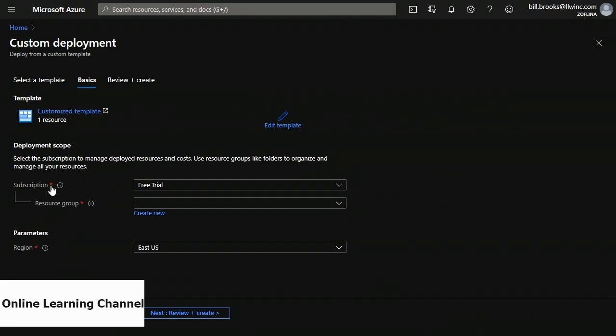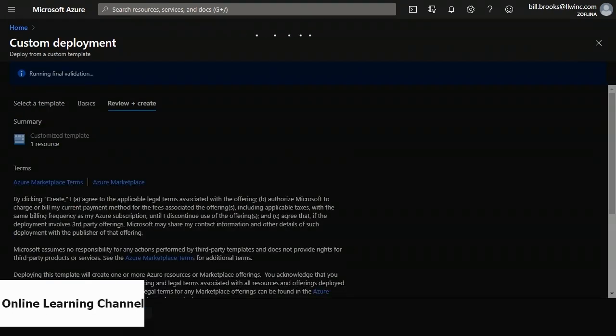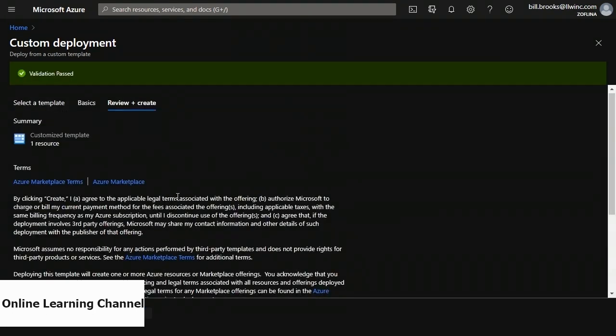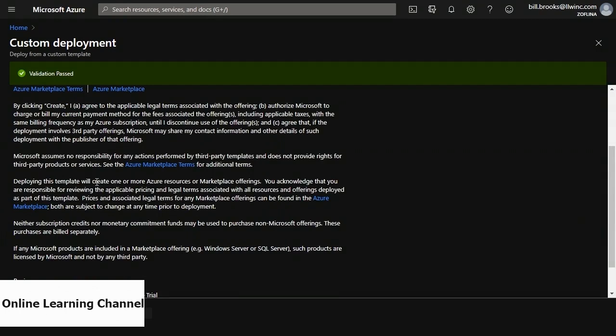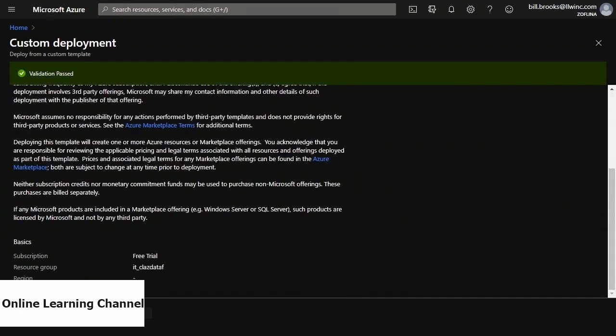So I have to fill in a subscription, and it's already got my subscription filled in. Resource group, you can click Create New if you'd like to create a new one. I already have one existing, so I'm going to choose it. Notice it locks in my region. That's my location. It's East US. I can't change that because that's the region of the resource group. I'll click Review and Create. And validation is passed. So now it has the terms, and I can click Create.